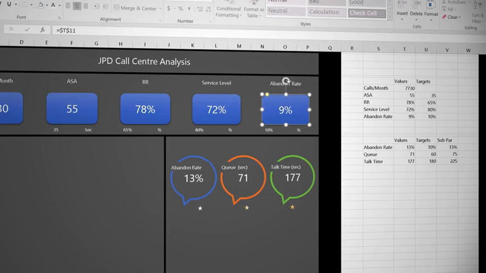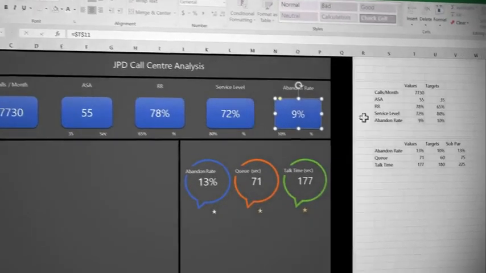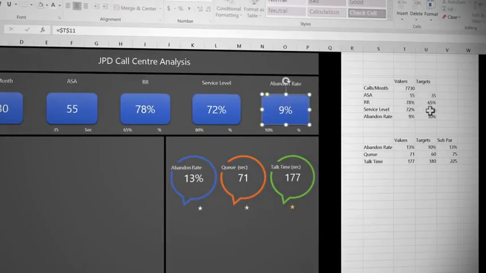Now, as we said in the previous video, you very often will need to see some sort of comparison in your dashboard. So this value is fine, but is that above or below my target? So as well as the actual values, we've also pulled through the targets. And now we want some graphical way of illustrating if we are above or below that target. And a very good way of doing this is conditional formatting.